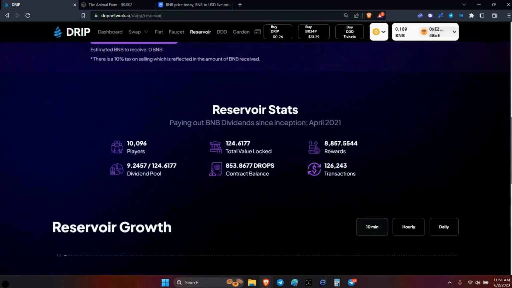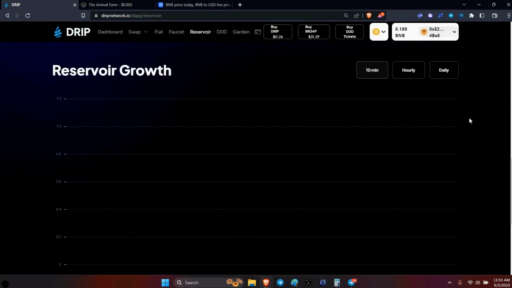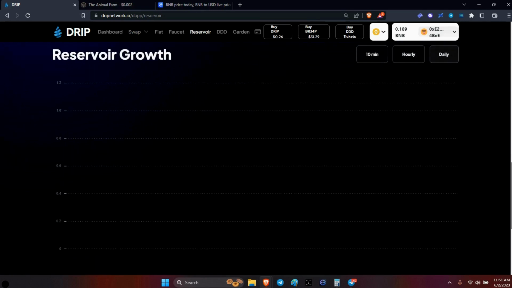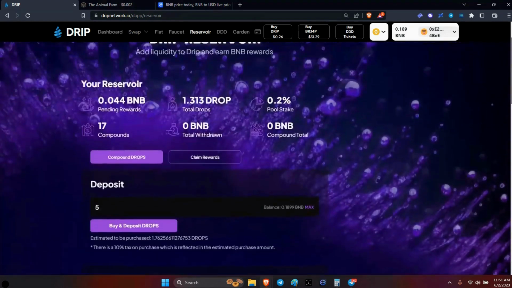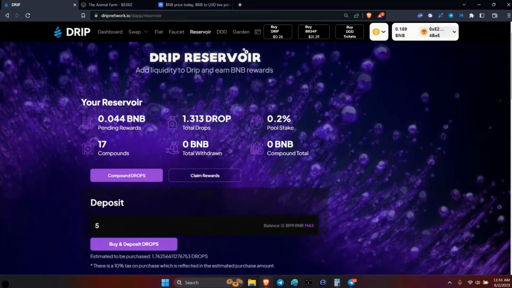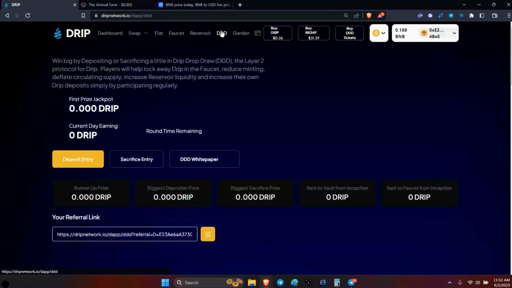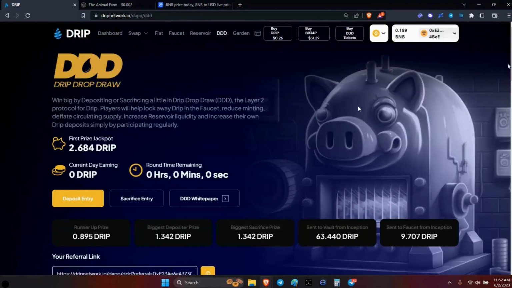Then below here shows the reservoir stats. There are now 10,096 droppers. Total value locked here, amount of rewards that's been given out, the dividend pool, the contract balance, 853 drops, as well as the amount of transactions. And then you have the reservoir growth. Like I say, it's brand new. On the follow-up video, hopefully I'll be able to show some information in there. And that's the reservoir. DDD, drip, drop, draw.